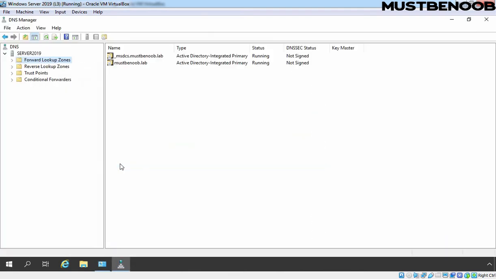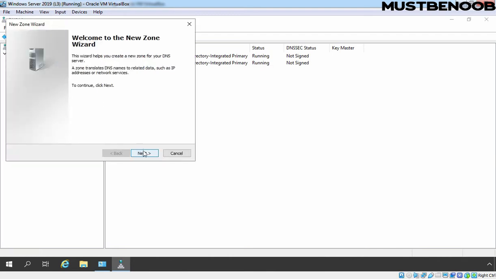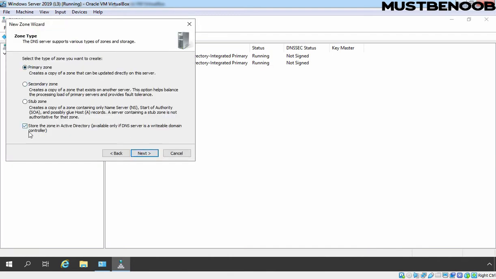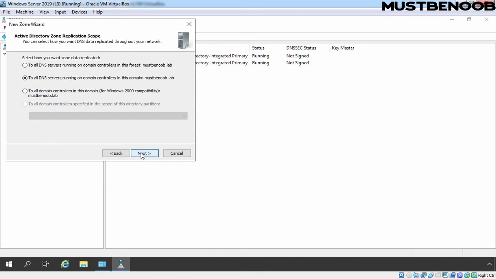Let's double click on DNS, expand forward lookup zones, and as you can notice here, we have two forward lookup zones with Active Directory integrated primary zone type. Let's try to create a new zone. Click on Next. We're going with primary and Active Directory integrated. Click on Next. Here you can verify that we don't have the option to select the fourth radio button, to all domain controllers specified in the scope of this directory partition. Why? Because we haven't created any custom directory partition to store DNS zone data.